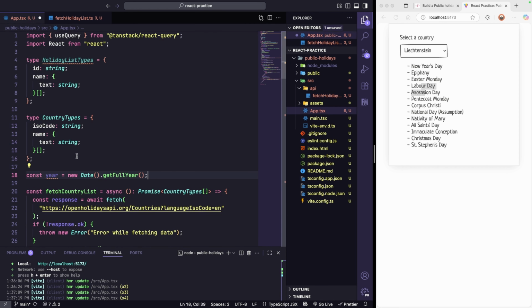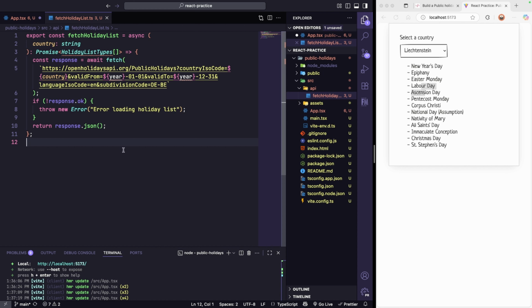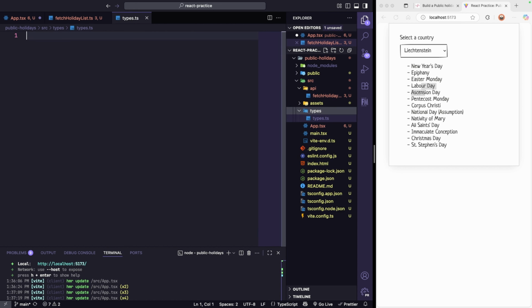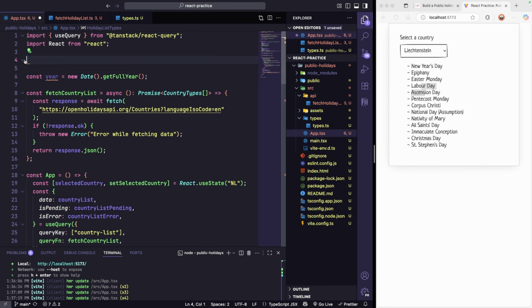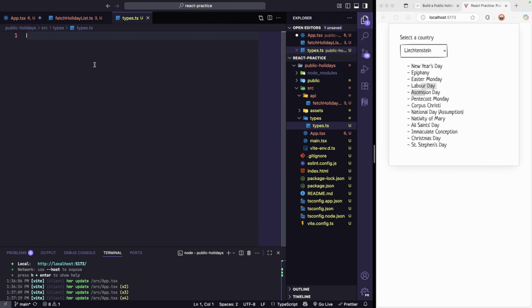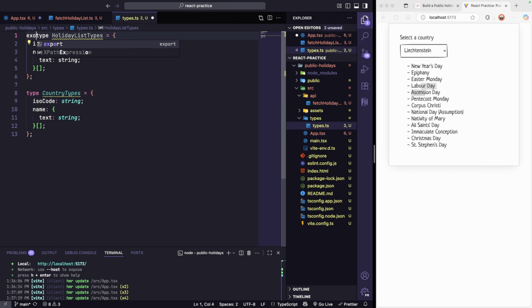The one thing that it is yelling at me about is that this type does not exist anymore in this file, but we're also going to create a types folder and put our types inside of that to keep it even more organized. So inside of src, I'm going to create a new folder called types, and I'm going to put them both in the same file called types.ts. Let's go back to our app.tsx. Let's copy both of these out of here, and by copy, I mean cut. I'm going to paste them in here, and I'm going to export them both. Export type HolidayListTypes. I'm also going to export type CountryTypes.